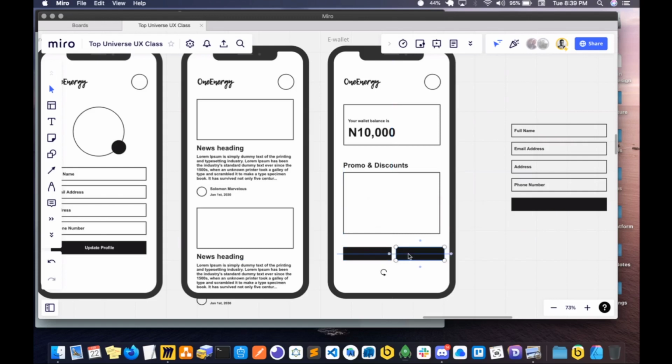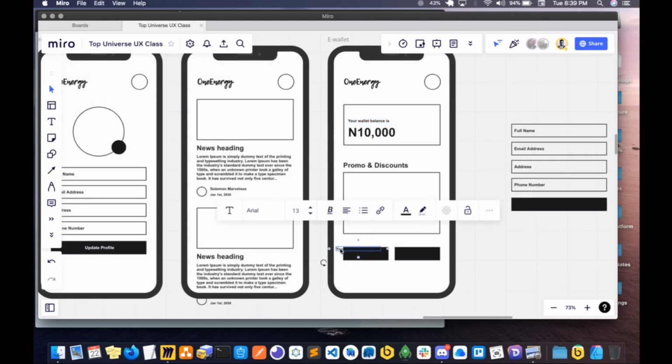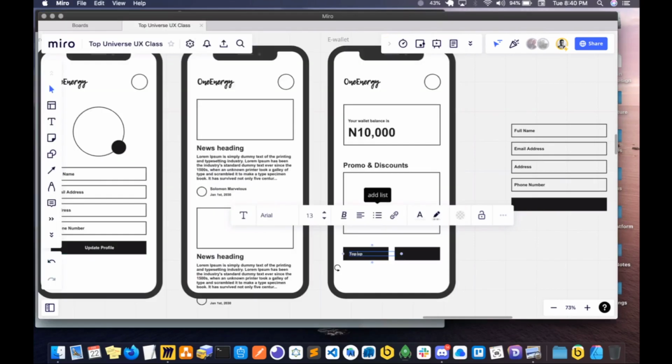Command D, and we are able to duplicate. Unfortunately, one item still looks bigger than the other, so let's just drop this down a little bit. Yeah, duplicates. All right, so I'm just going to do Control C on this item, Control V. Let's first change this color to white. Top up and history.